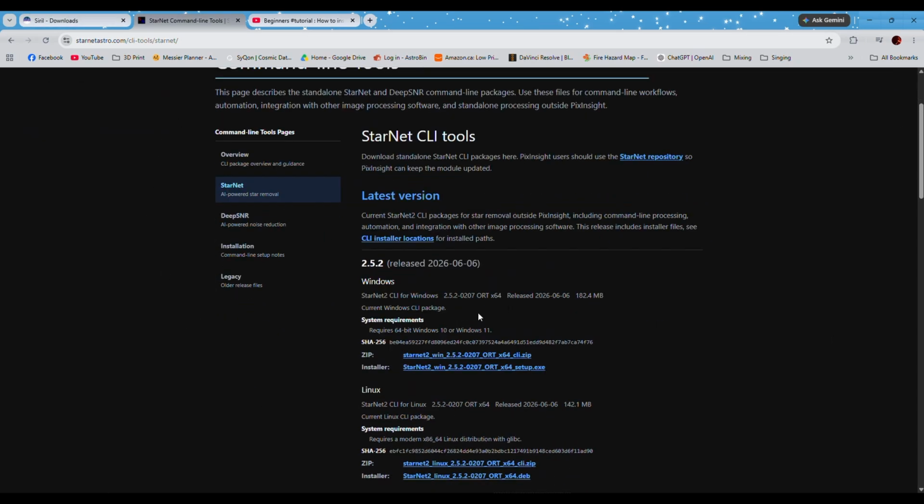Select Starnet and select your operating system, Windows, Mac, whatever. And you're going to want the command line version. CLI is command line interface. So this is what you're going to be looking for, because that's what Siril uses. It's a scripting language, so it calls out to Starnet and asks it to do some work for it. So it uses this command line interface version of Starnet to work properly.